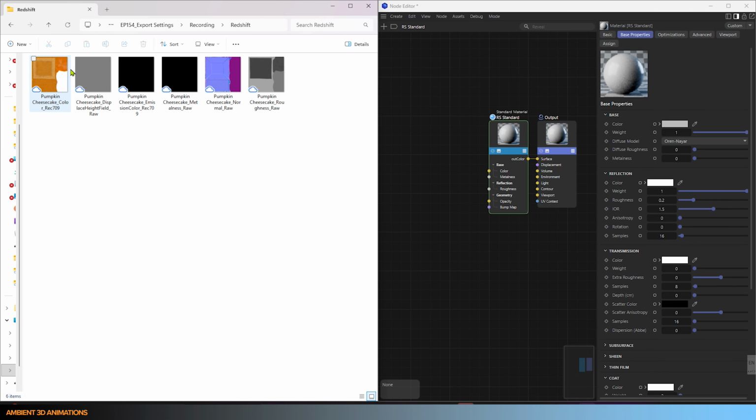I have currently my folder open for Redshift with the Substance Painter textures we had created in the last episode. You'll see we have color, height field. I'll show you where to put the height field, even though I don't think we need it today. We also have emission. I'll show you where the emission goes. Again, even though I don't really think I need that for a cheesecake.